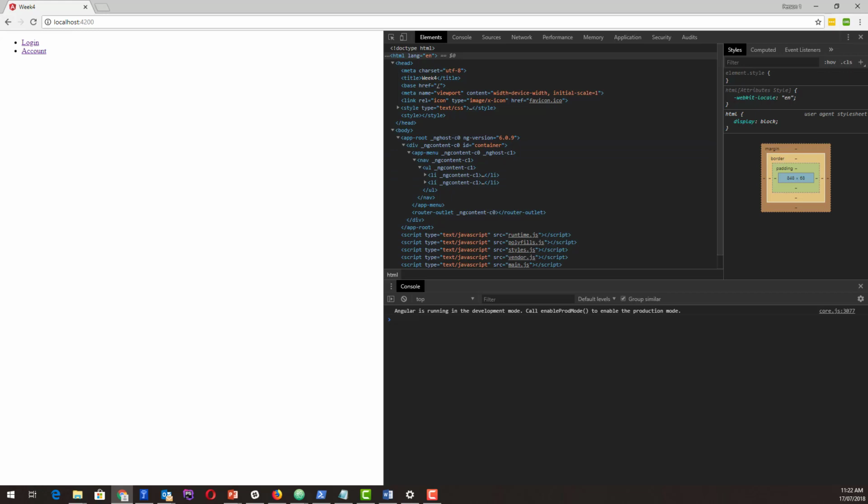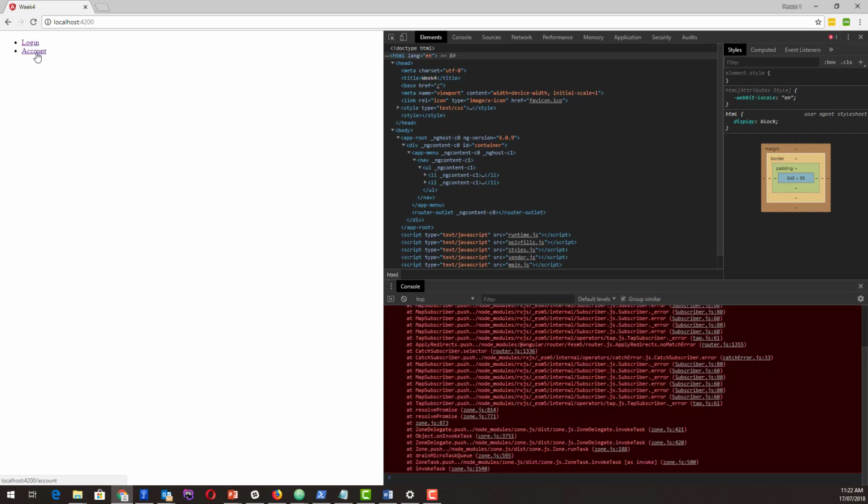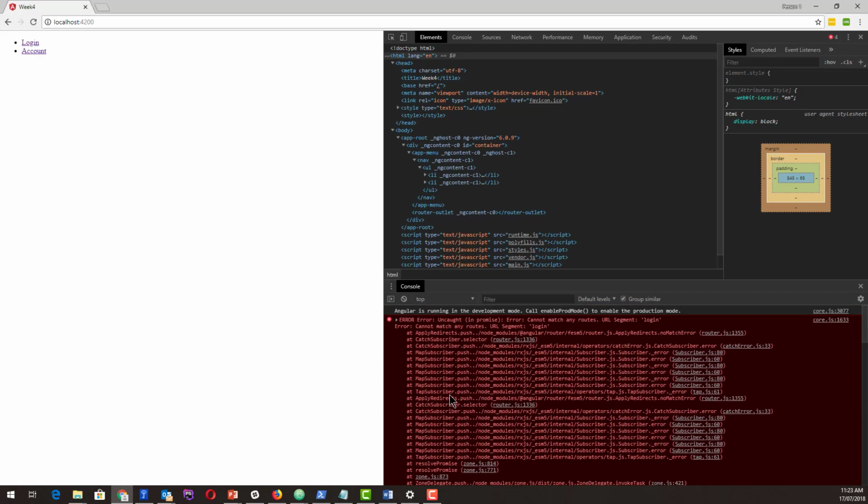You'll notice that if we try to click on these, we're not going to go anywhere because we don't have any particular routes set up for those things to do anything yet. So let's go and create routes for those particular components now as the next thing.